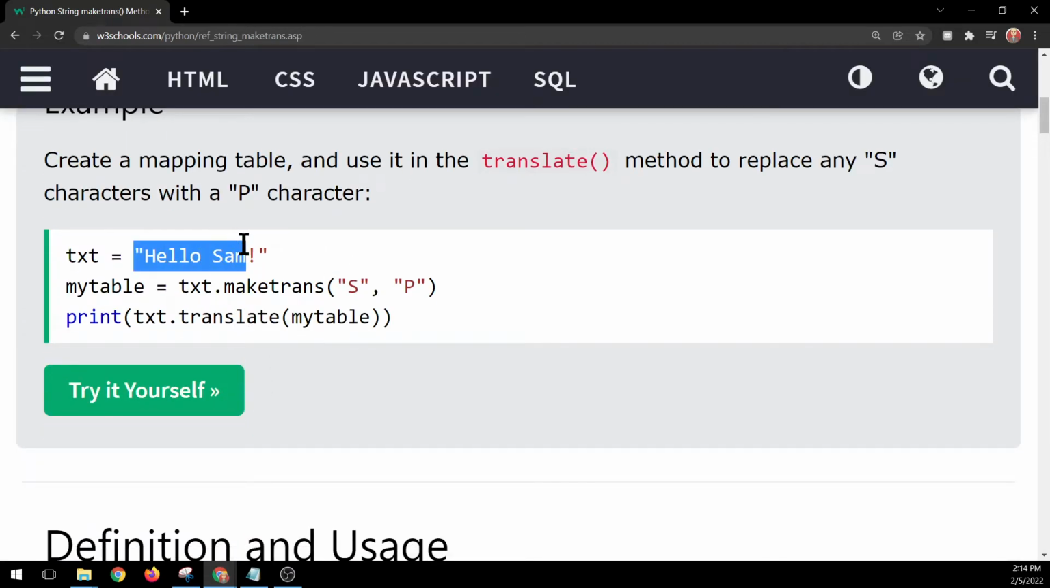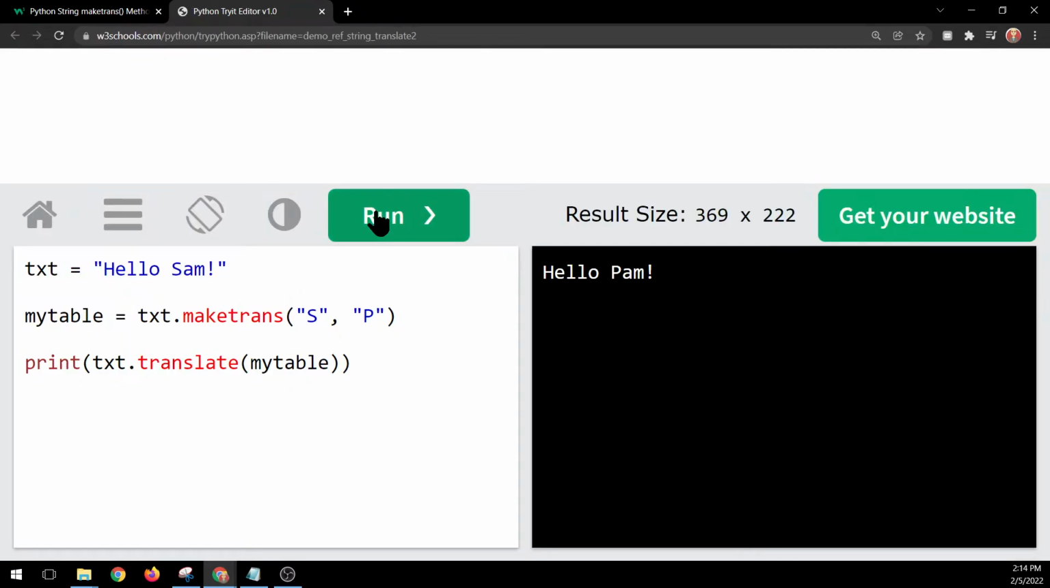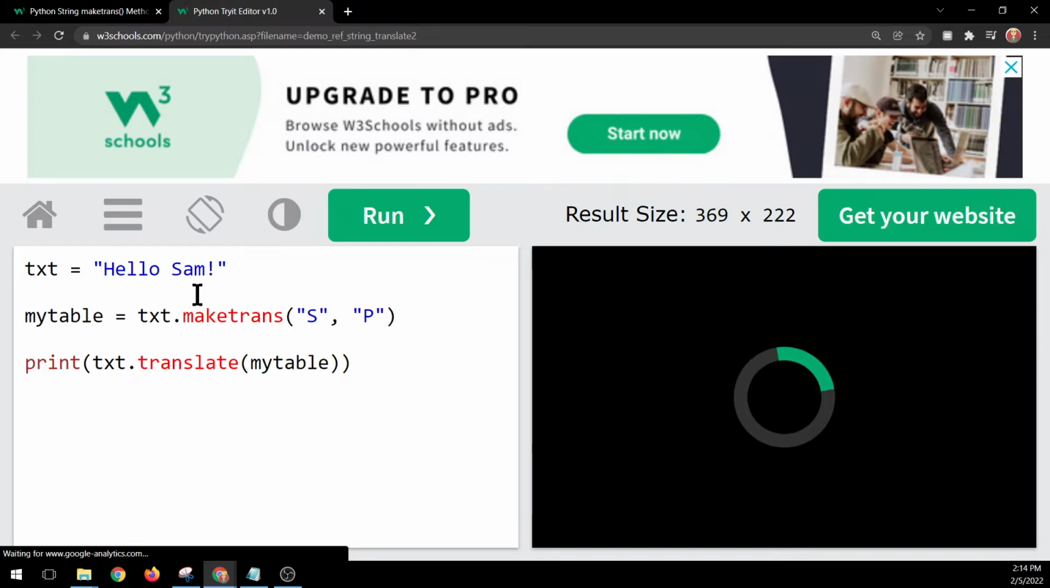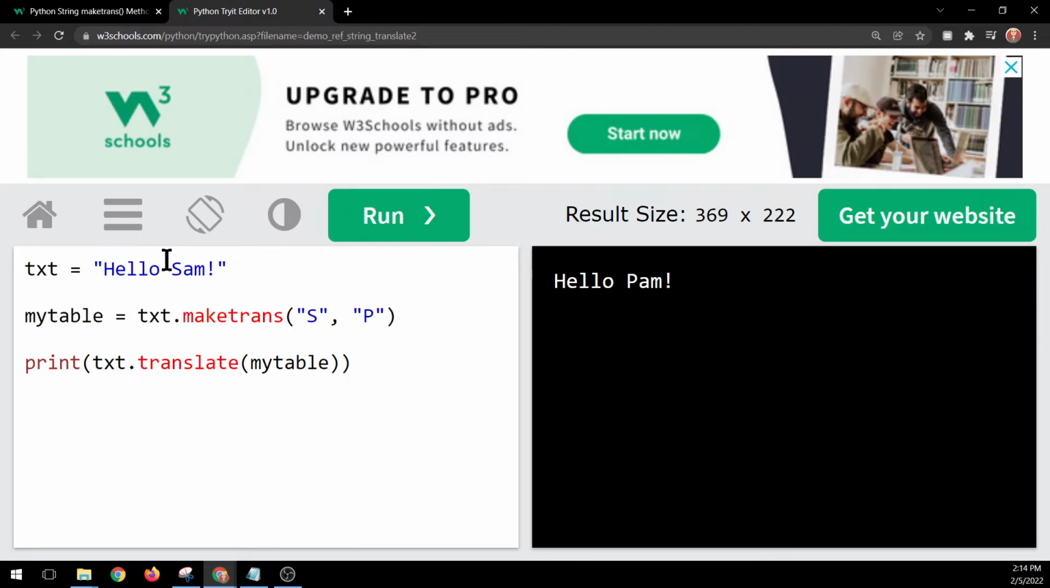Okay, hello Sam, my table. TXT, so you're taking the string and then calling maketrans, S to P. Let's see what it results in. So you're basically substituting the S for the P. Print. Cool. Let's move on to the next one.